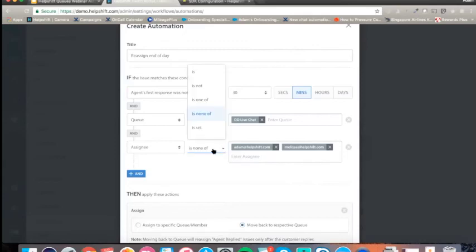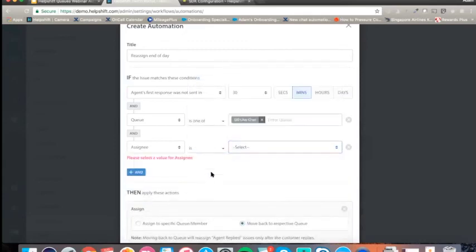Of course, none of is a list. It's an or list. Is equals. So these are just the operators that you can go over and use throughout our automation builder product.